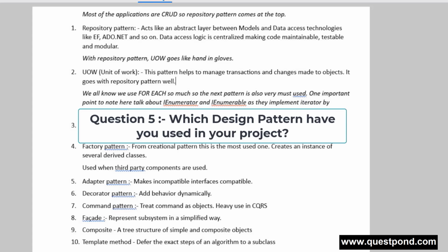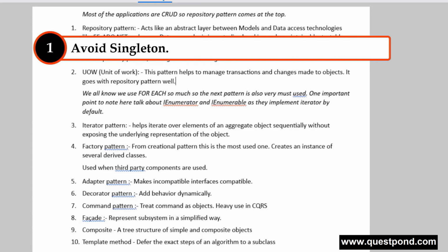So let me give you 4 suggestions of how to answer this question. Point number 1, do not answer singleton. Remember, it's a senior interview. Stand outside the crowd, stand away from the crowd, and you should look distinct.